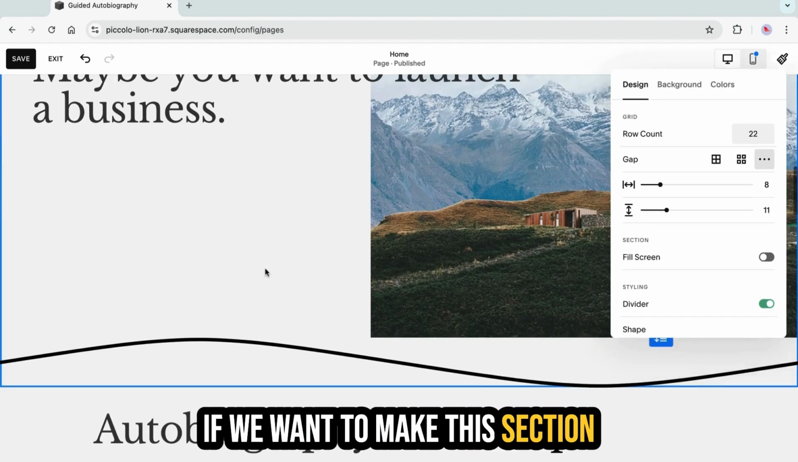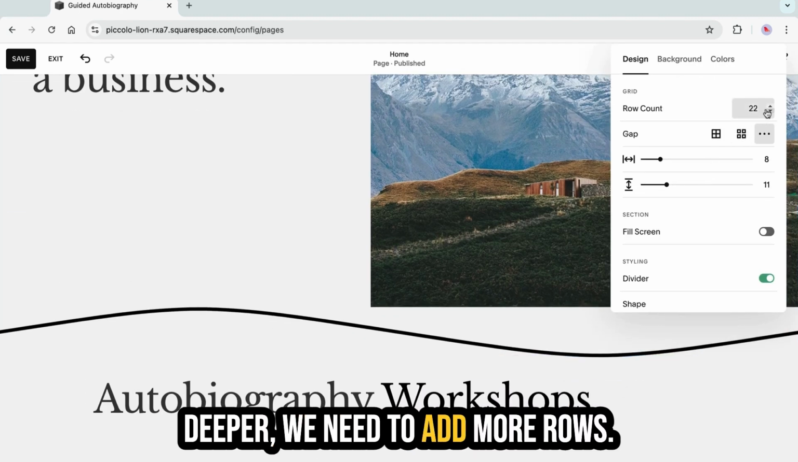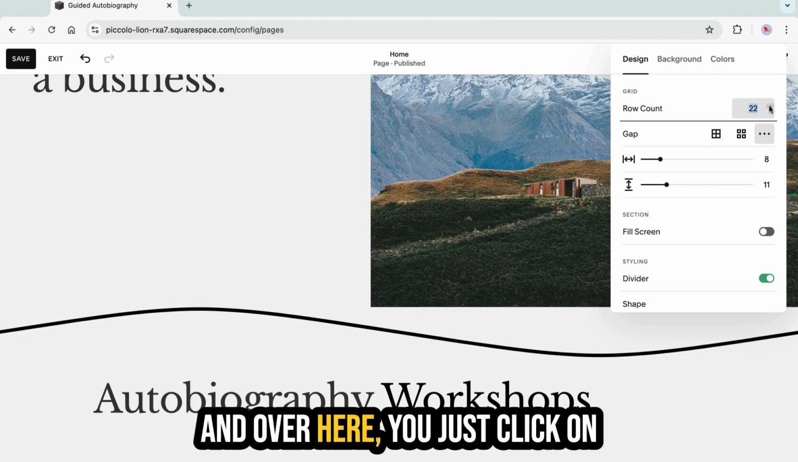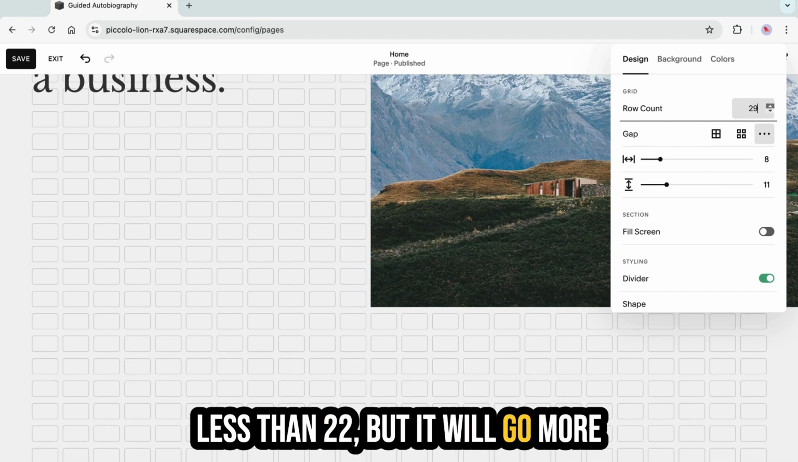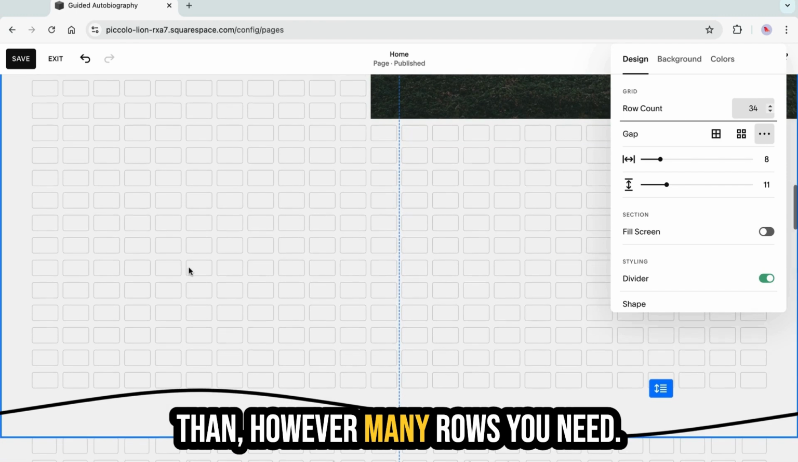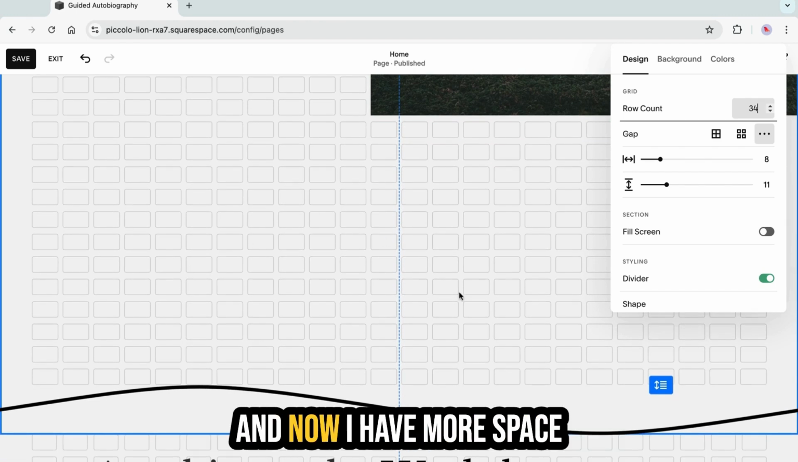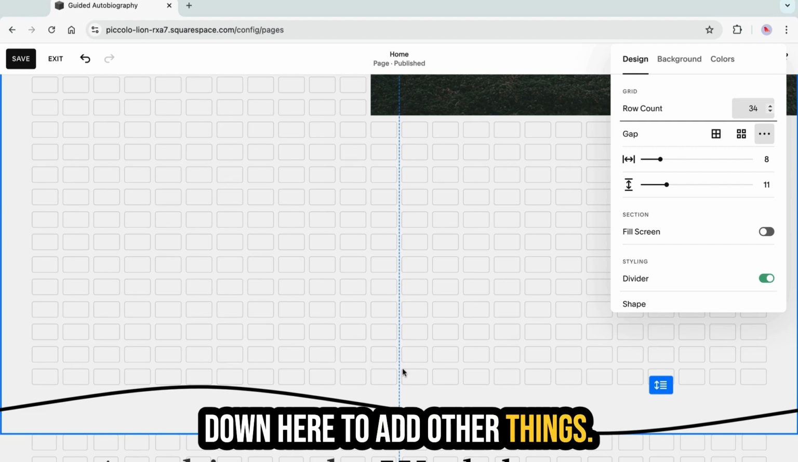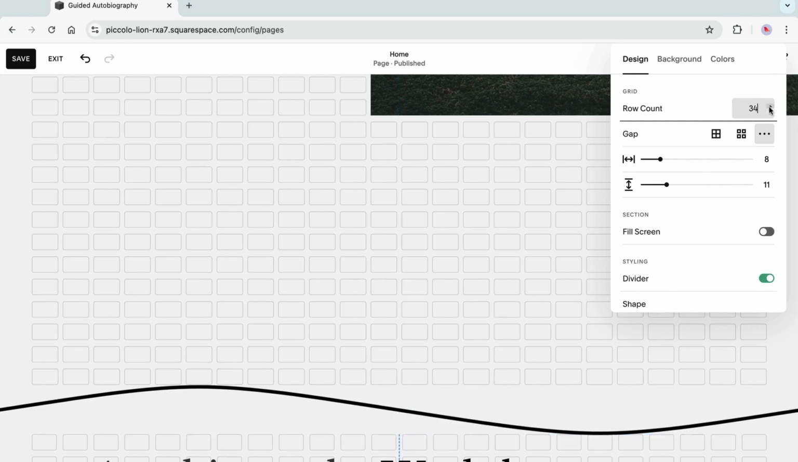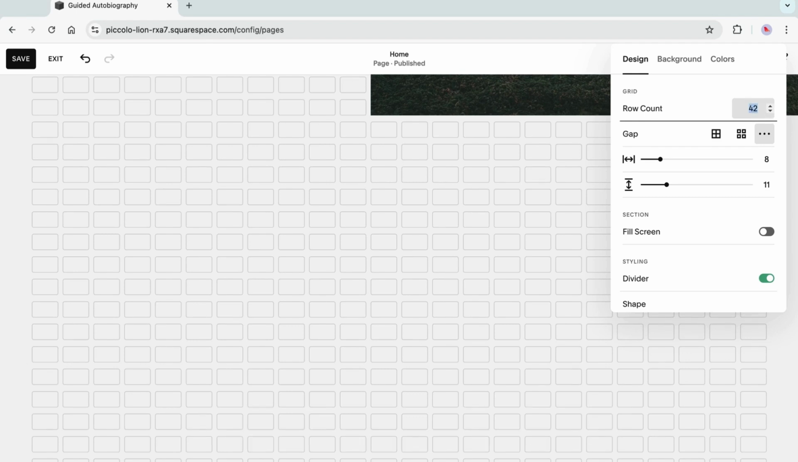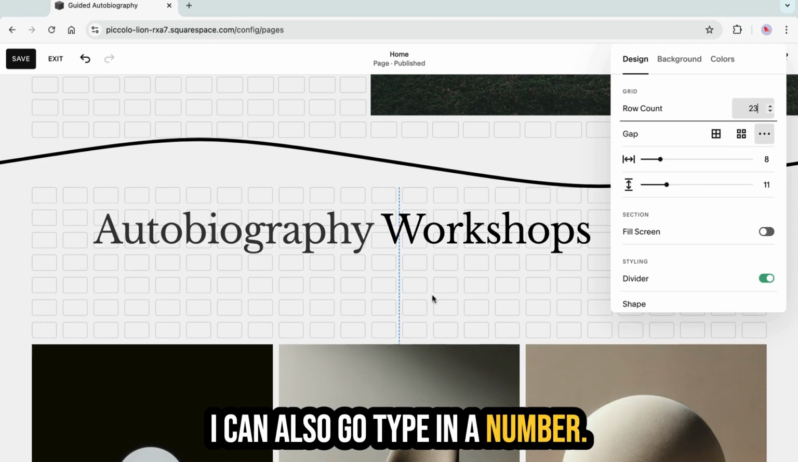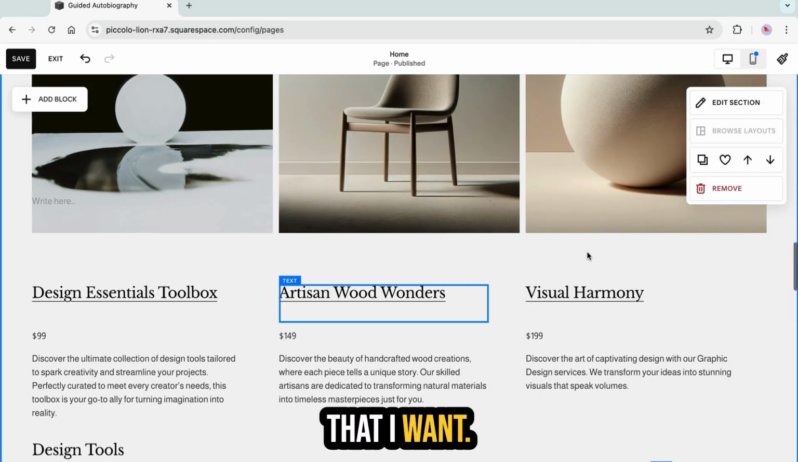If we want to make this section deeper, we need to add more rows. And over here, you just click on this, toggle this, and it won't go any less than 22, but it will go more than however many rows you need. And now I have more space down here to add other things. So that's editing the section. I can also go type in a number that I want. Okay.